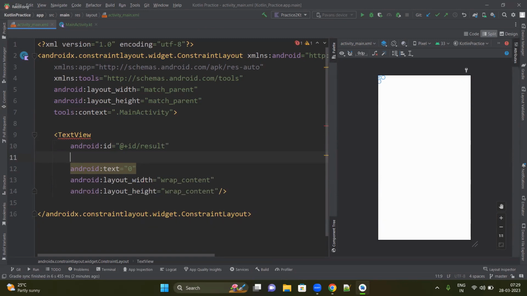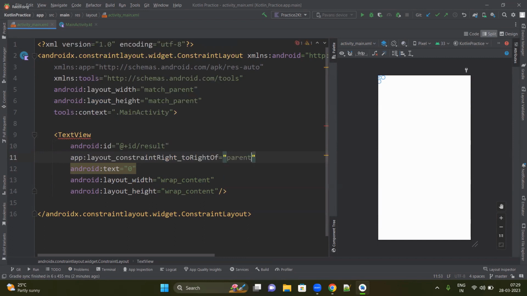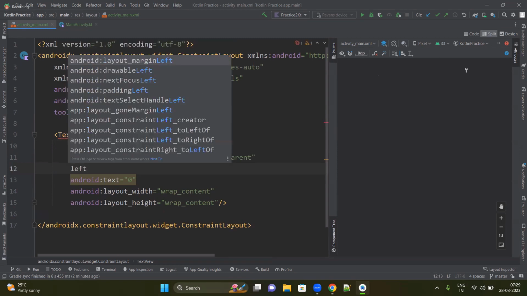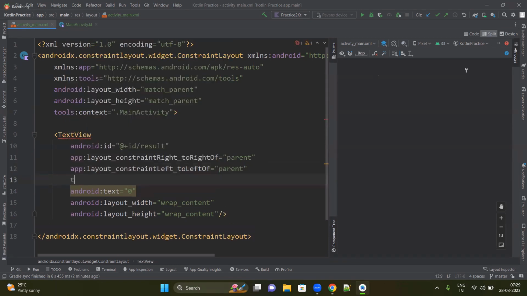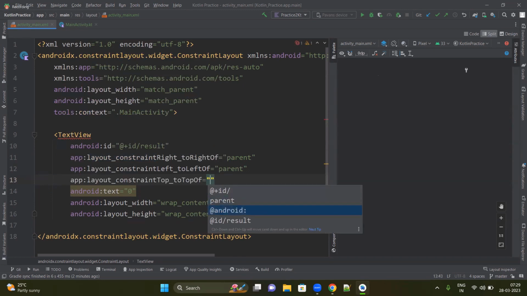Now bring the layout constraint: right to the right of parent. App layout left to the left of parent. Left to the left of parent. Top to the top of parent. Sorry, it should be parent.